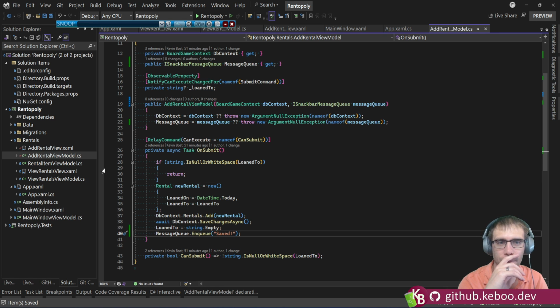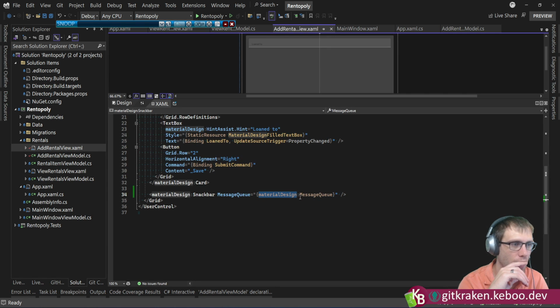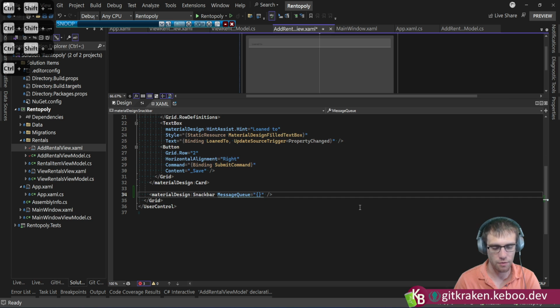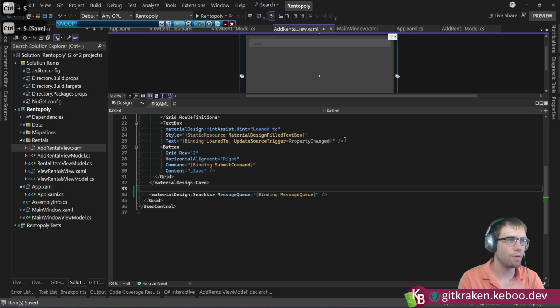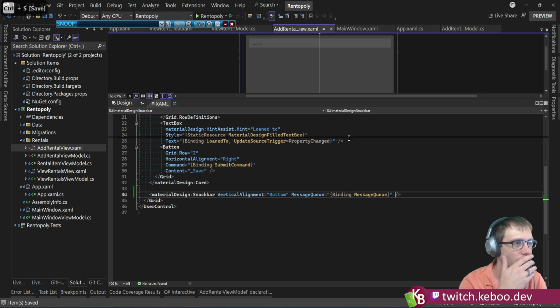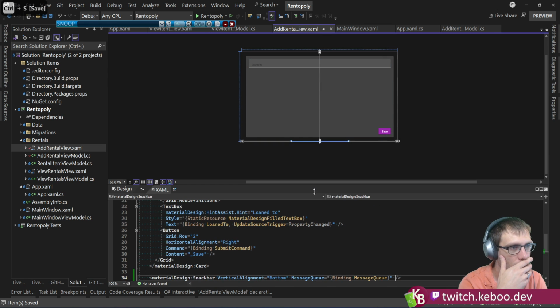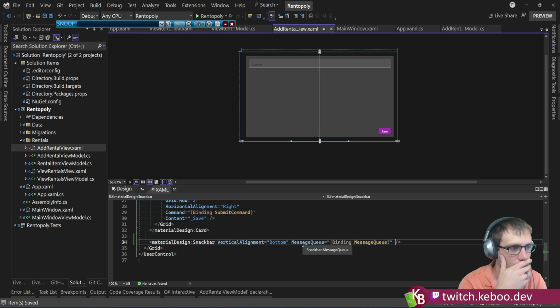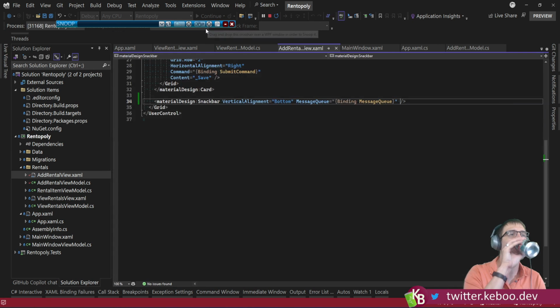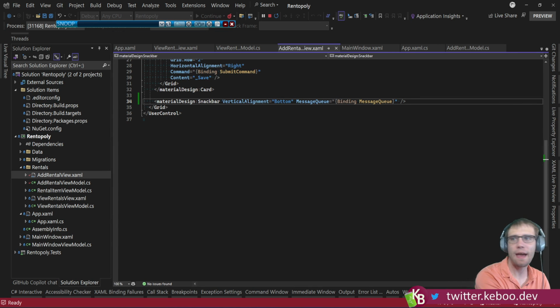But for now, we're gonna keep it simple. String will work. And then we're gonna come here, and rather than just using a built-in queue, we are going to bind to the one in the view model. Message queue, done. And let's do this guy as vertical alignment bottom. I don't know where he's set by default, so we're just gonna anchor him at the bottom and keep him there. And that should at least get that much added.